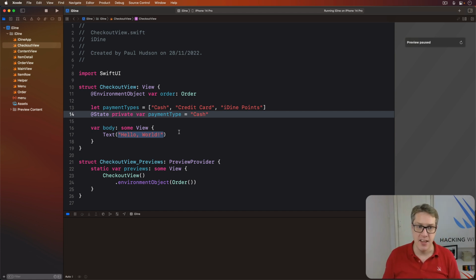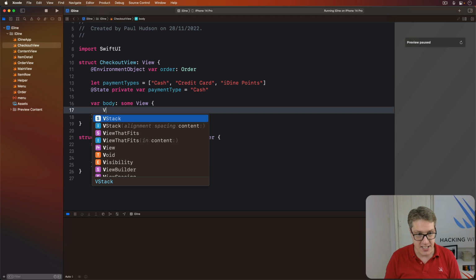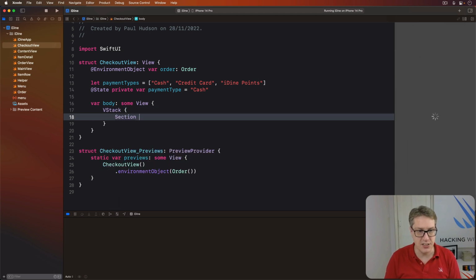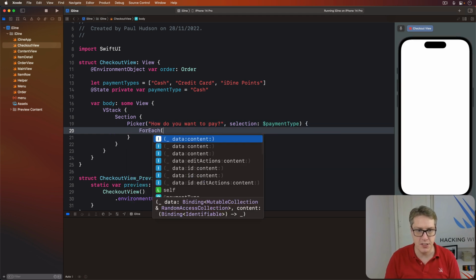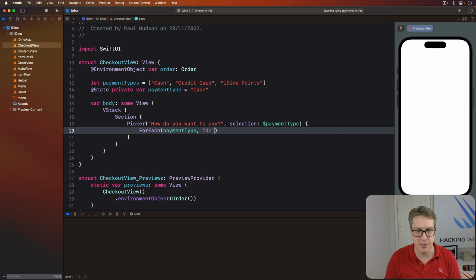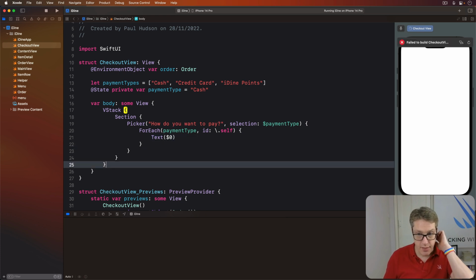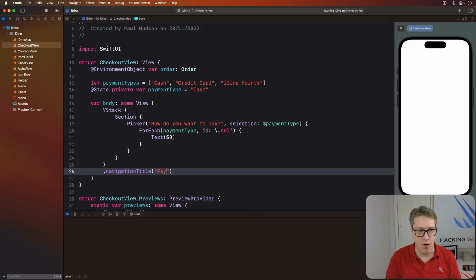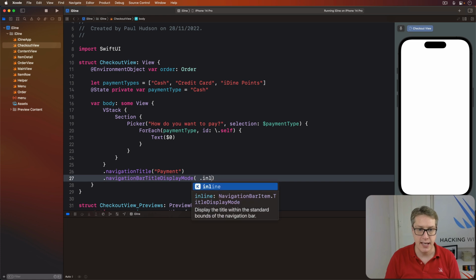And now let's fill in this body property with a picker. This is all new. I'll give you the code first, then go over what it does in detail. We'll say in here is a VStack with a Section, then a Picker saying, "How do you want to pay?" With selection having $paymentType. Inside there, we'll do ForEach paymentTypes, id of self, Text($0). Then I'll add a navigation title here of Payment and a navBarTitleDisplayMode of .inline like that.